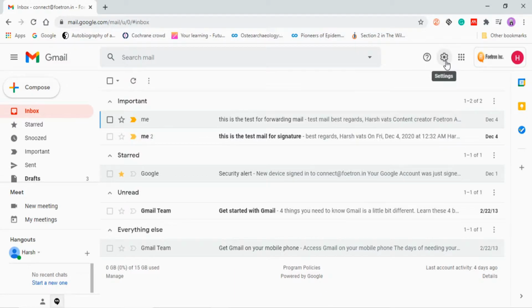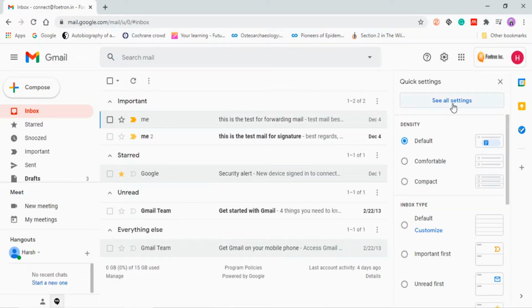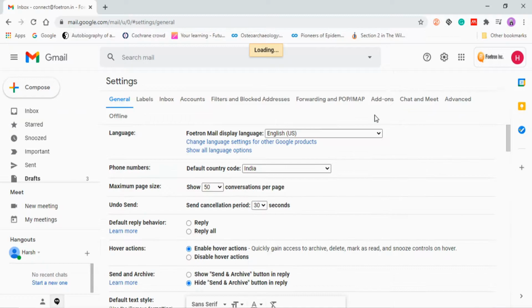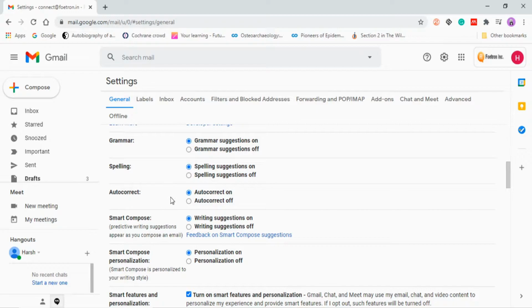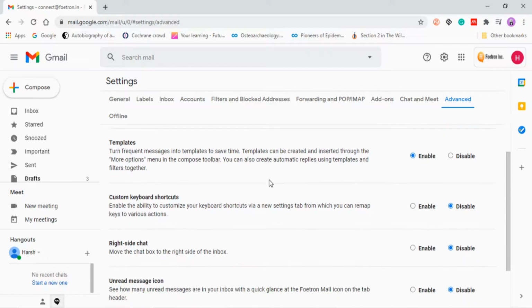Now again we will go into the settings and click on see all settings. When you click on it, the settings page will load again, and this is our settings page. Now, after turning on keyboard shortcuts in the general settings, we will go into the advanced section. In advanced, you will see custom keyboard shortcuts. When you enable them, it will give you the ability to customize your keyboard shortcuts via a new settings tab from which you can remap keys to various actions.